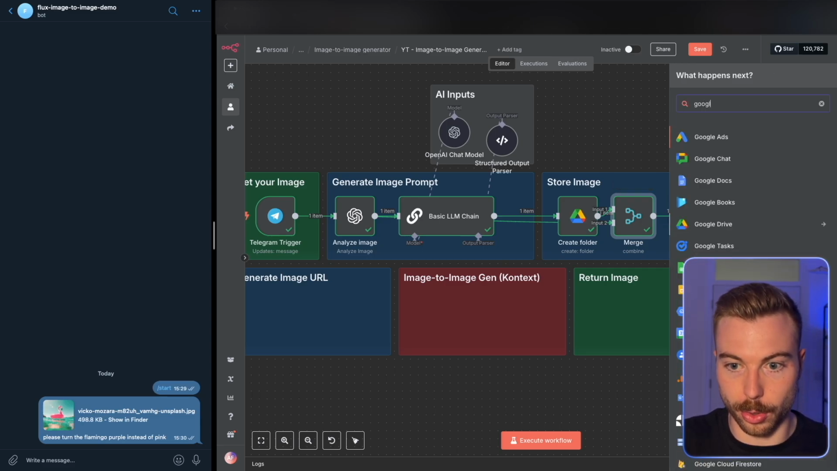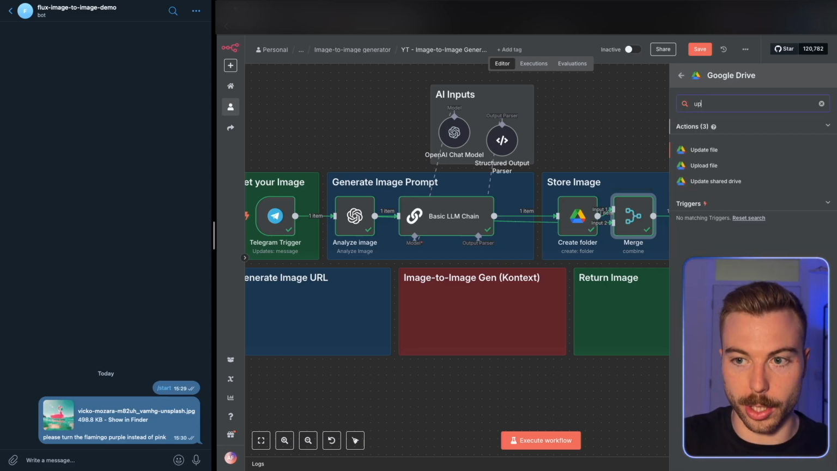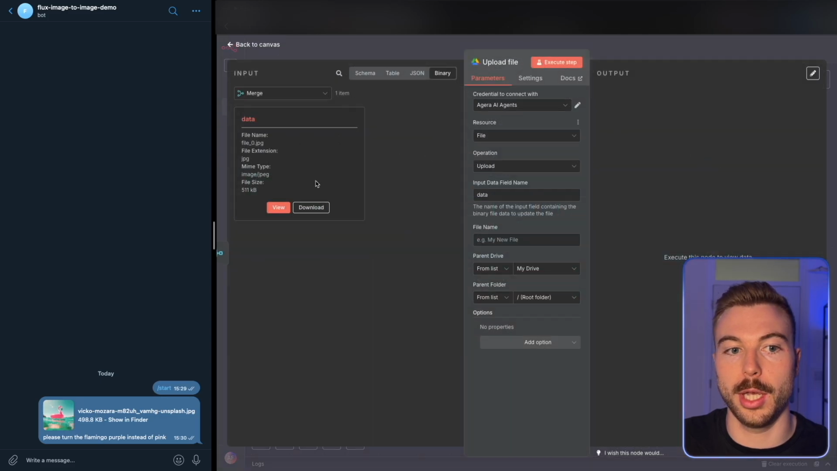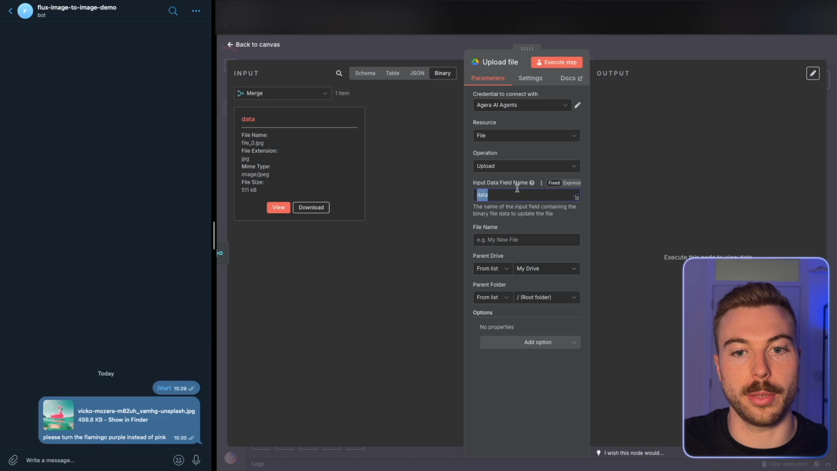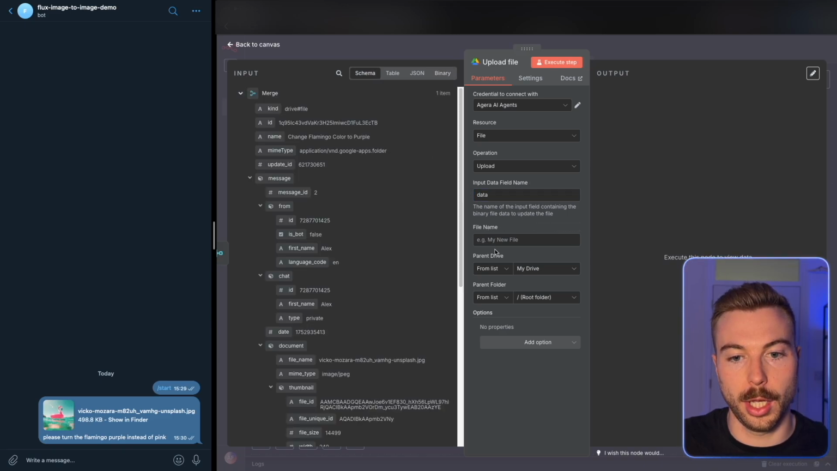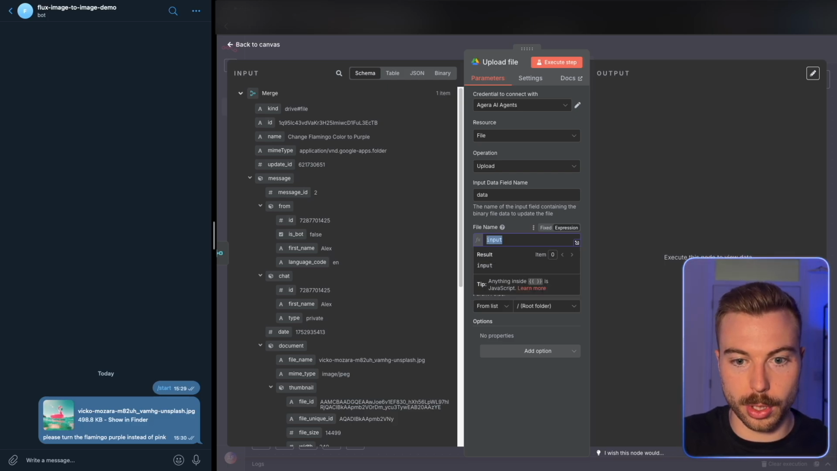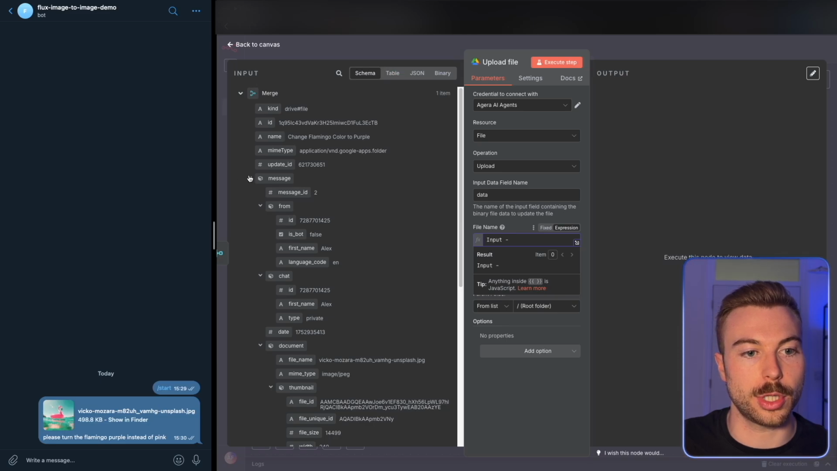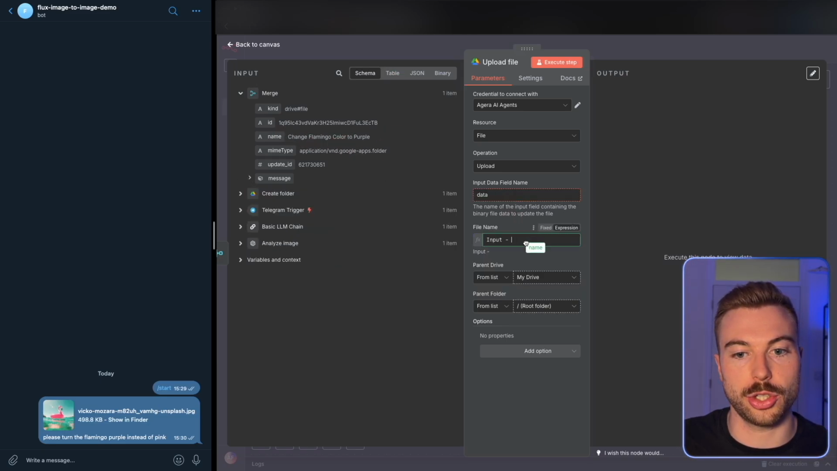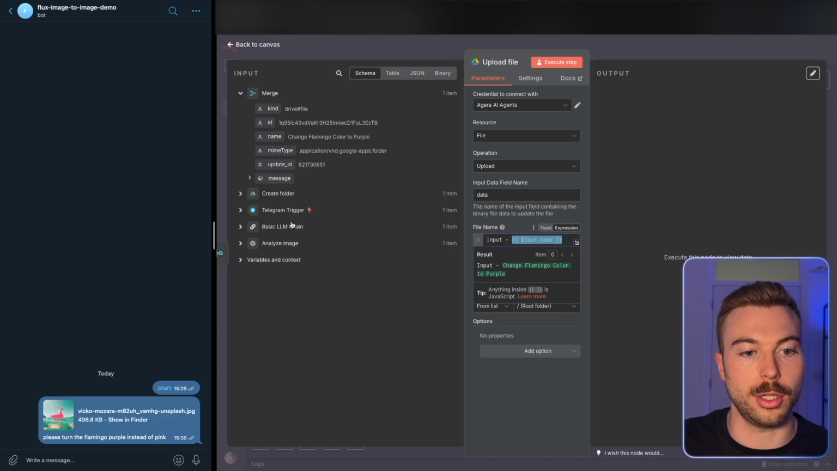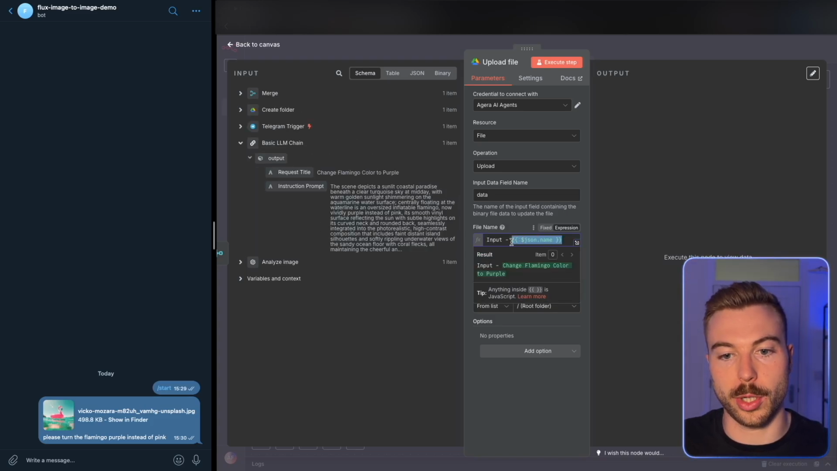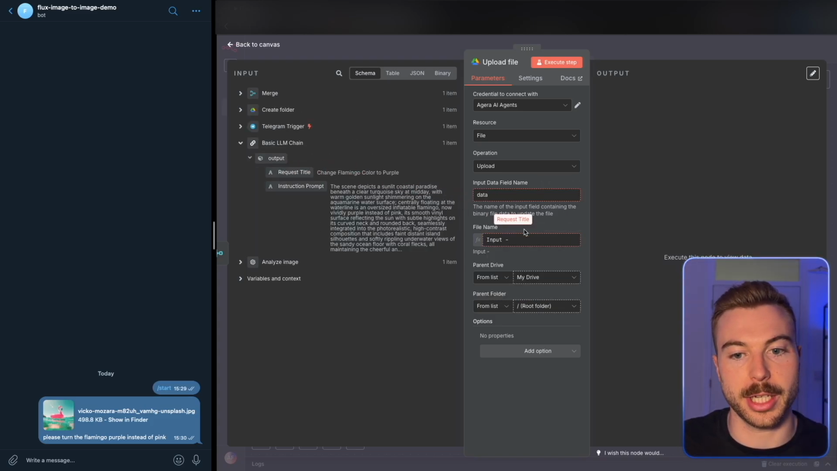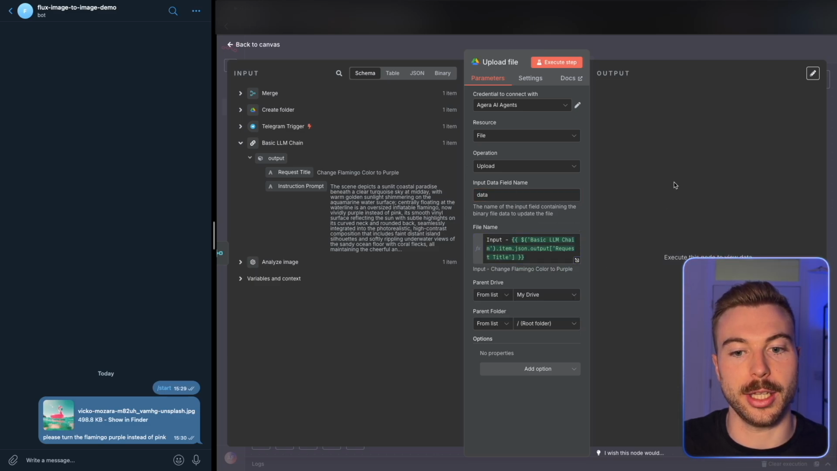Now I can go through and do Google and then Drive again, and we're looking for upload a file. Now we're going to put across where we've got data, and we need to make sure that it matches the data in here. We're going to update here, so it's now an expression, and we've got input, and then we're going to put across where we've got the actual title, which is going to be that change name from Flamingo. You can either use this one, or come back to where we've got the output from the basic LLM chain and add it in there.